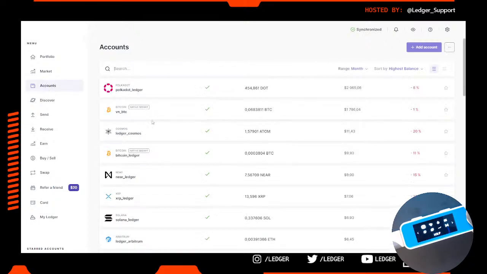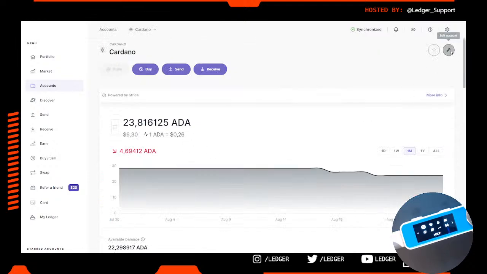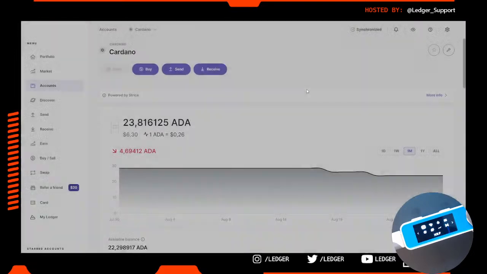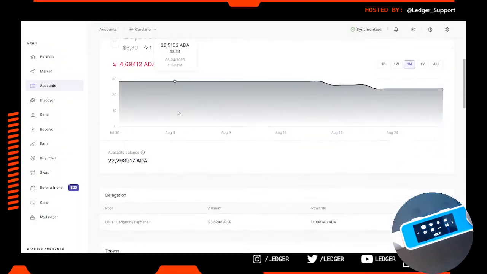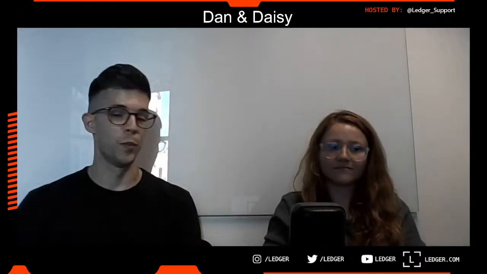You can also try removing your Cardano account from Ledger Live and then re-adding your account with your Ledger device. That might also fix the reward issue. But if it's just the network that's a little slow to pay, then there's nothing we can do, right? We just have to wait for the network to pay people.